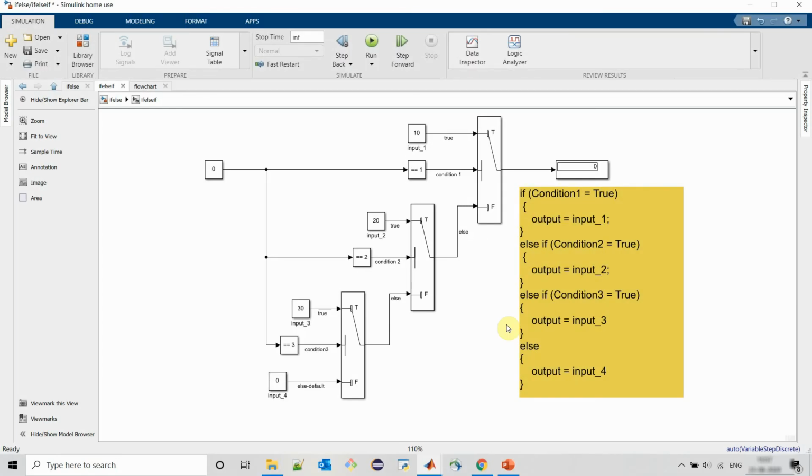Similar to simple if-else logic, we can create a nested if-else logic as well. So for this, we will use multiple switches in series. Here our requirement is, when condition 1 is true, we'll pass input 1 as an output. When condition 2 is true, we will pass input 2 as an output. Else if condition 3 is true, we will pass input 3 as output. And if none of these conditions are true, we will pass input 4 as an output.